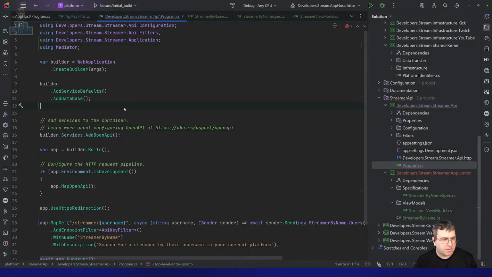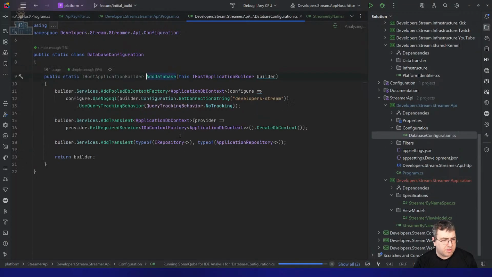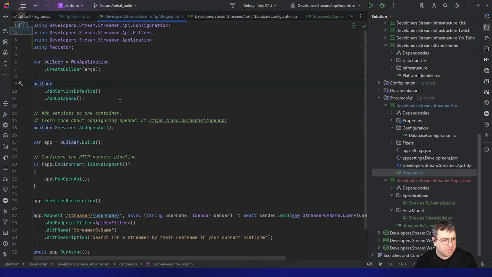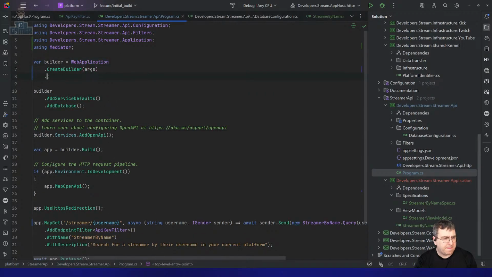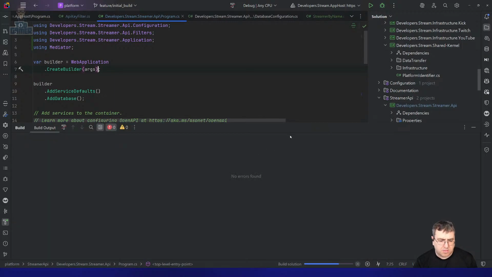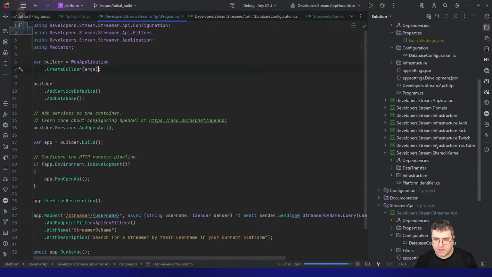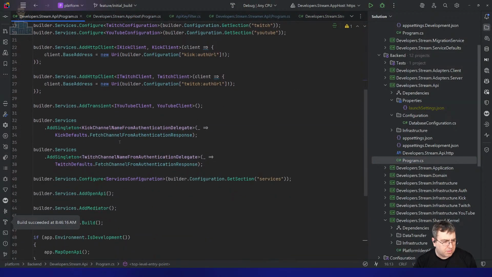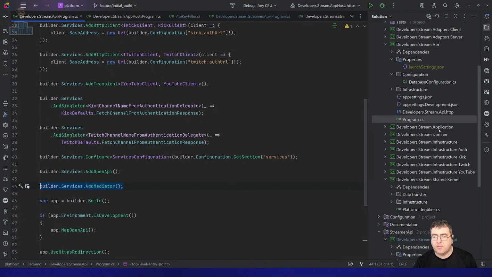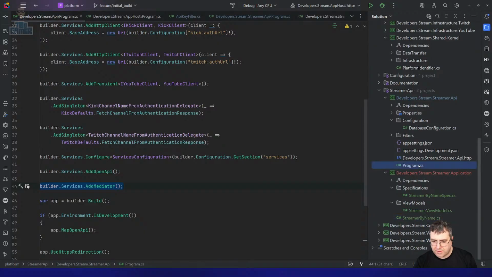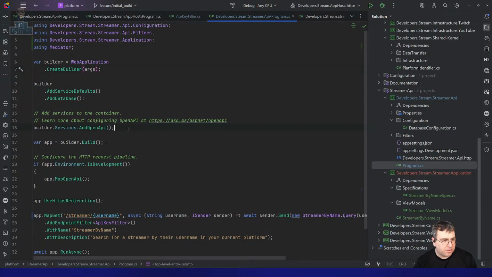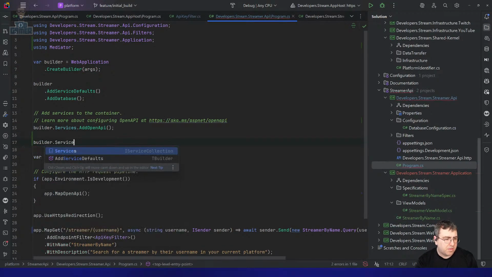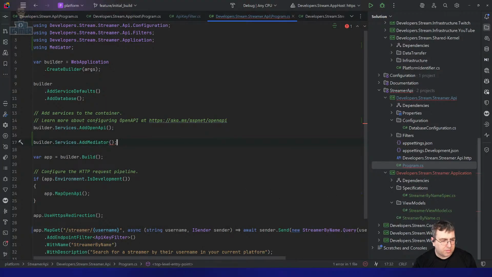Add mediator. Database. It's going to error because mediator's not there. Where did I add it up here? Yeah, I did it there. Oh, services, that's why. It's an extension on services, not on the builder. There you go, that'll work better now.